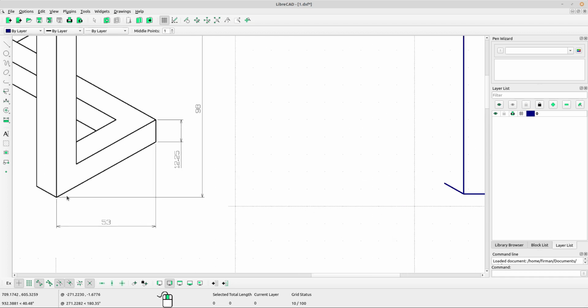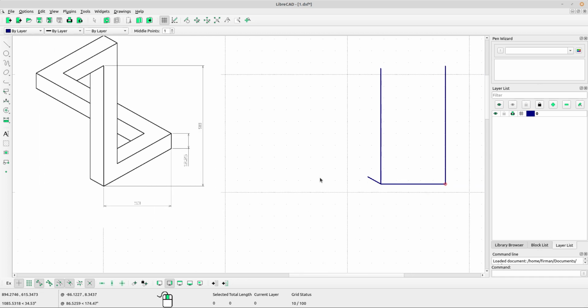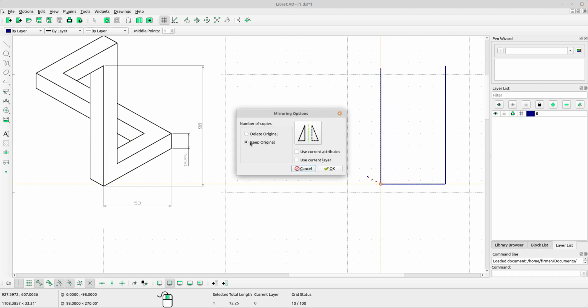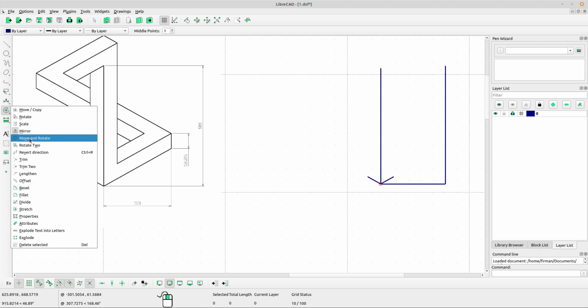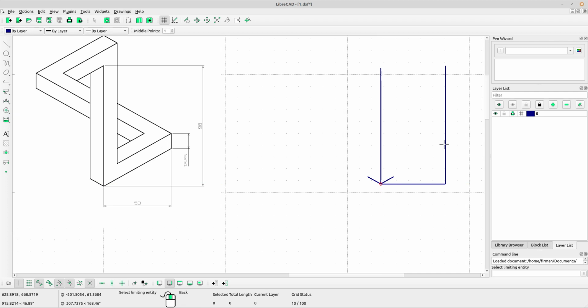Okay, for now I want to mirror this angle line. Select the line and select mirror tool. Left click for the first point of mirror line and left click for the second point of mirror line. Select keep original, click OK. Okay, next I want to extend the line. Select trim tool, select the line as a limiting line and select the line we want to trim. Right click to escape, right click again. Now I want to delete this one.